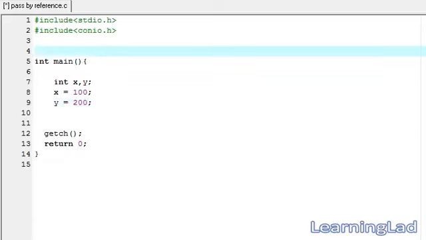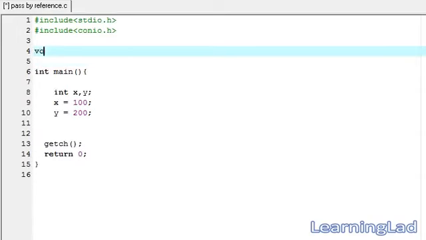So before defining the function, I'm gonna prototype it. It's gonna be void. Let's call the function display. Then as parameters, it's gonna take the address of these two variables. That's why these parameters are gonna be pointers to integers. That's why we're gonna specify int star and int star.